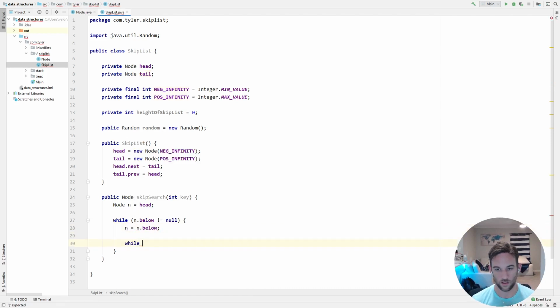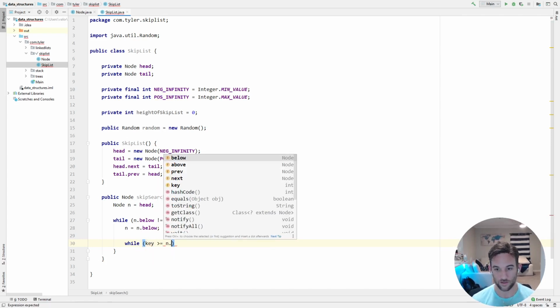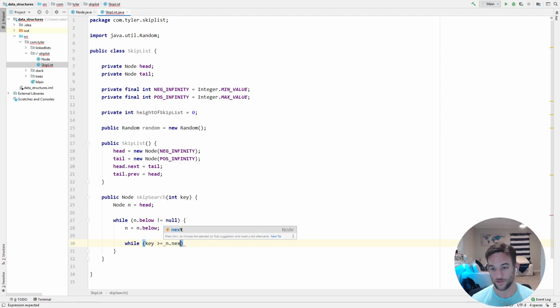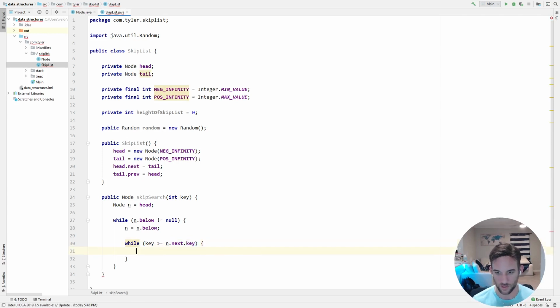Okay, and then once we go down a level, we need to go across as far as we can. So we're going to say while key is greater than or equal to n.next.key. So we need its next reference's key value, and we're going to compare it. If the key we're searching for is greater than or equal to that, we're going to keep going across the skip list. We're going to say n equals n.next.